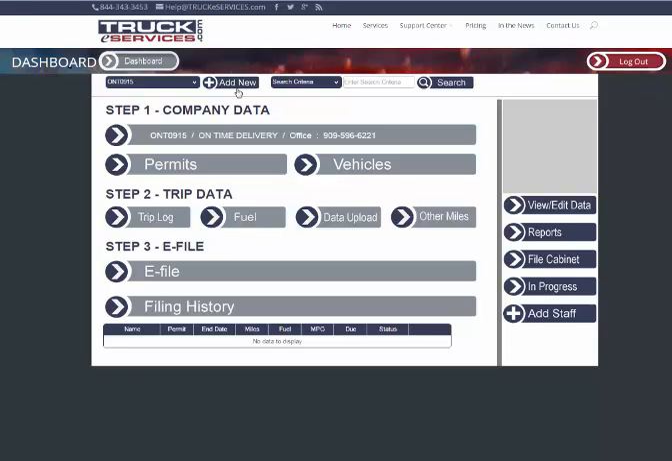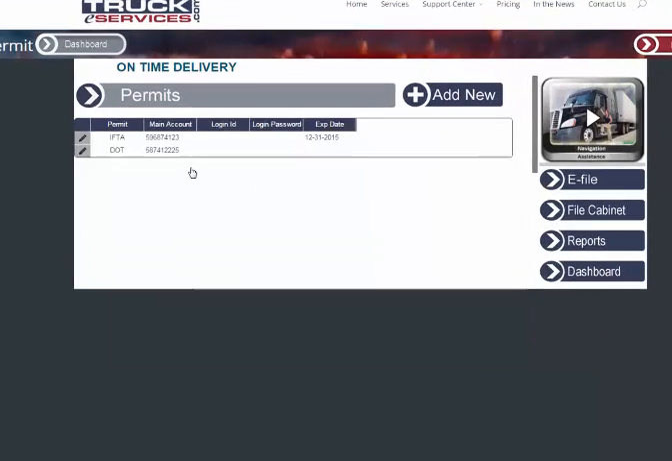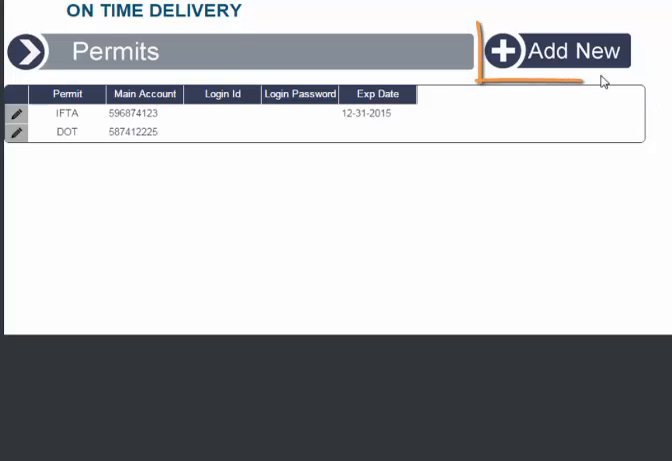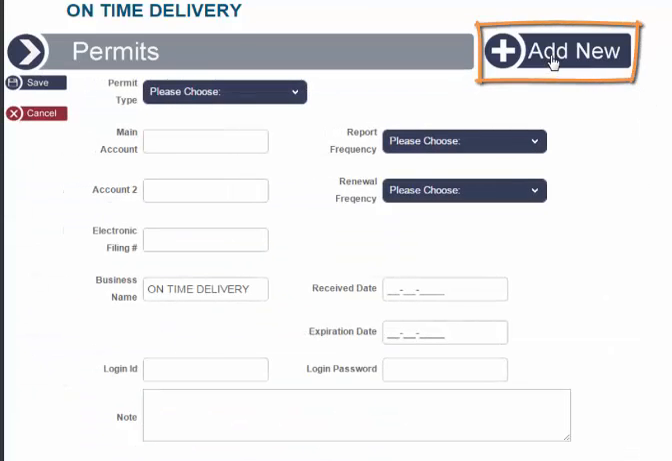After you add in a client, you may need to enter in more than just the IFTA license and DOT numbers. Your client may have a lot of permits, and this is where they go to enter those. I'm just going to click Add New to see all the kinds of information the website's going to store for each of my clients' permits.